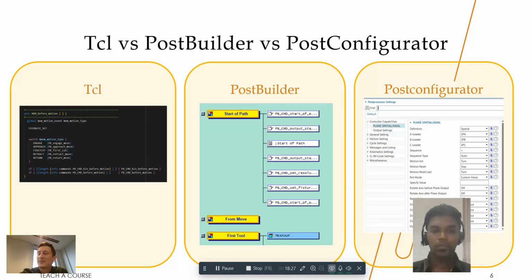So what do you think, Vignesh, about these three main tools that we have right now? Is it the correct classification in your opinion? Have you gone through all of the stages, or what's your experience? Yes, I have gone through PostBuilder and Post Configurator, both stages, because I started this post development journey in 2018. But for almost the past two years, I have been working in Post Configurator.